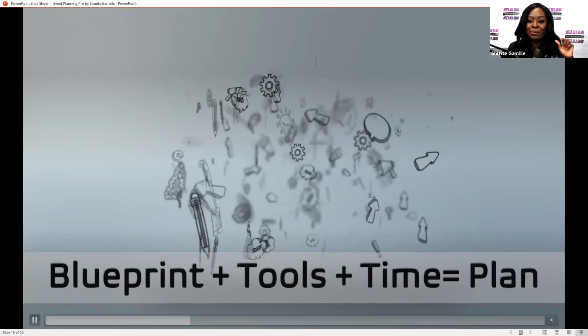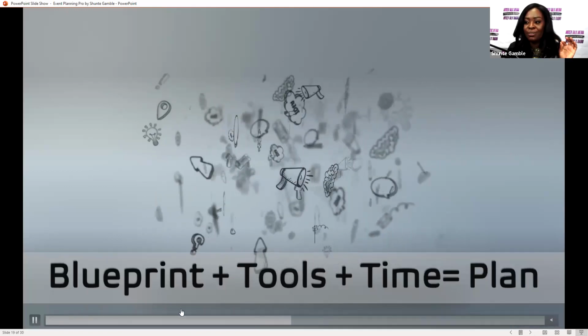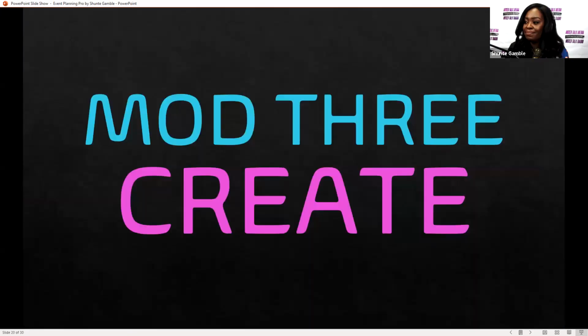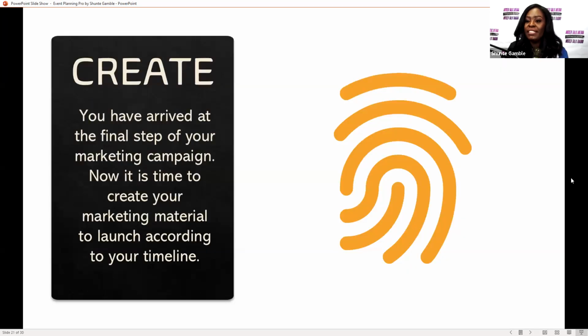Back to my formulas. So blueprint plus the right tools and time equals plan. Now, last but not least, now we can get to the fun part. Now, this is where you can create your PosterMyWall account or get back in there and get to work. So I'm going to take these next few slides to show you how to build an event. And I'll actually show you how I built one of my last events.